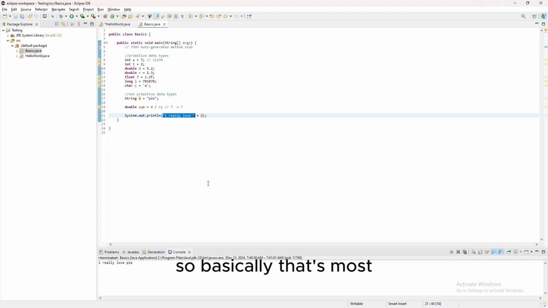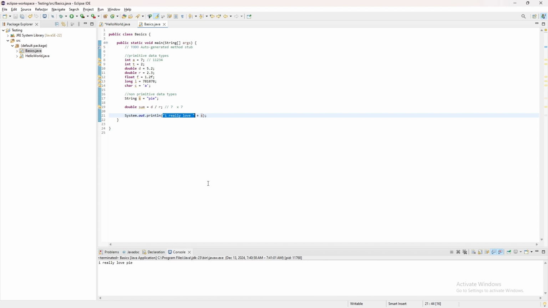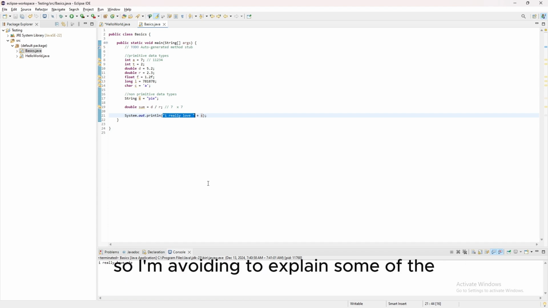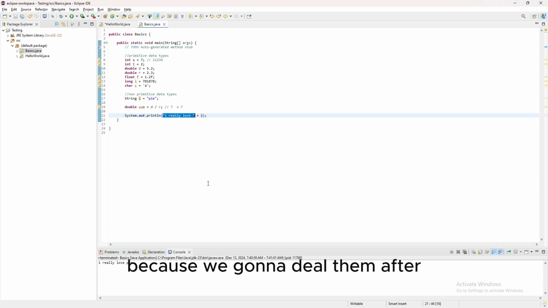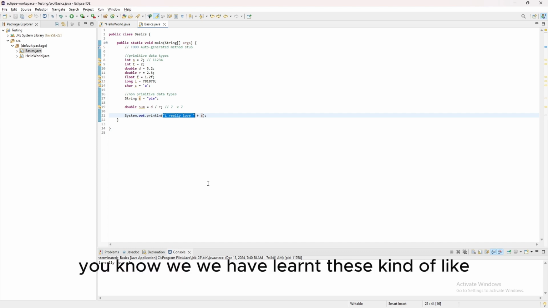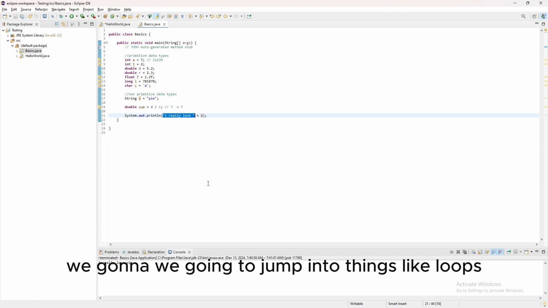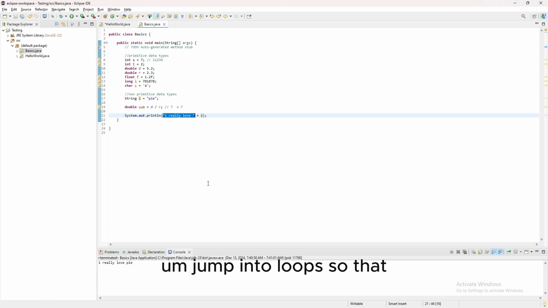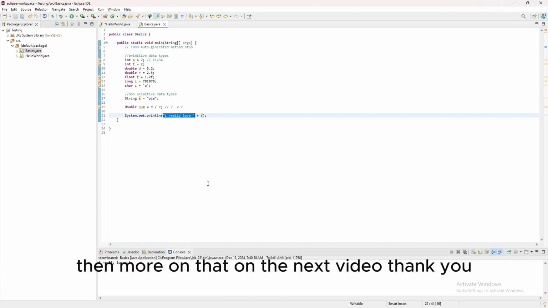So basically that's most of the operations that you can do to manipulate these primitive and non-primitive data types in Java. I'm avoiding explaining some of the non-primitive data types like methods and stuff, because we're going to deal with them after we have learned these basic operations. So in the next video we're going to jump into loops so that we can see how we can use loops to our advantage. More on that in the next video. Thank you.